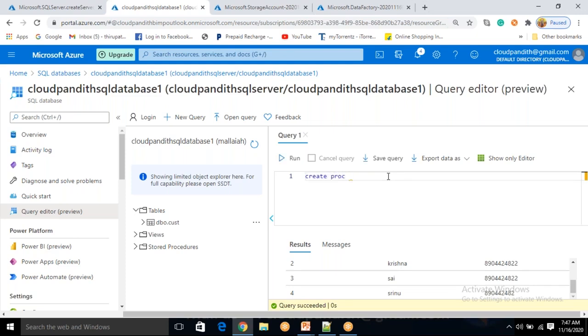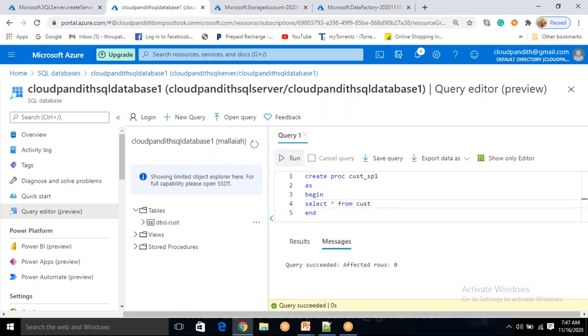Create procedure named first_sp1 as begin end. Here I want to say select star from first, and run this particular stored procedure. Procedure created. If I select this and run it, that is nothing but you are running the stored procedure. With the name you can run it, right? Just select and run it.